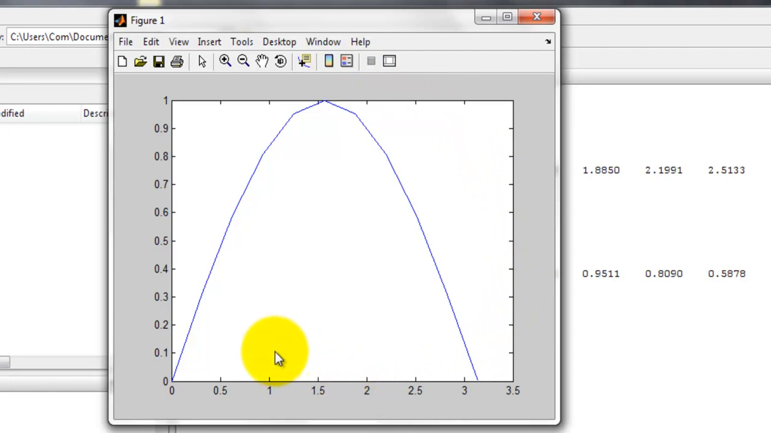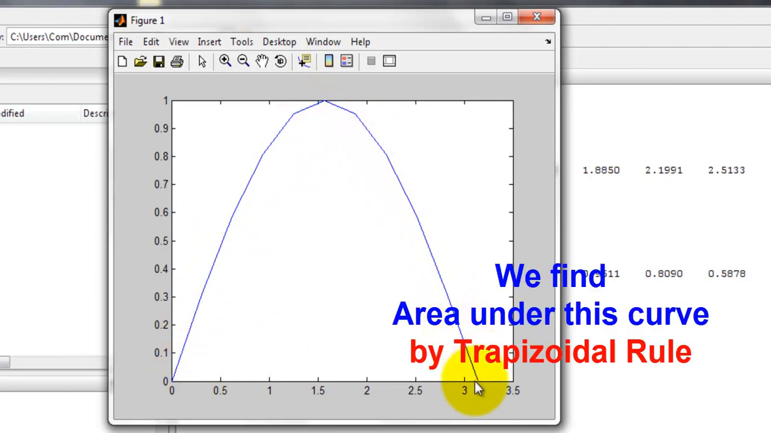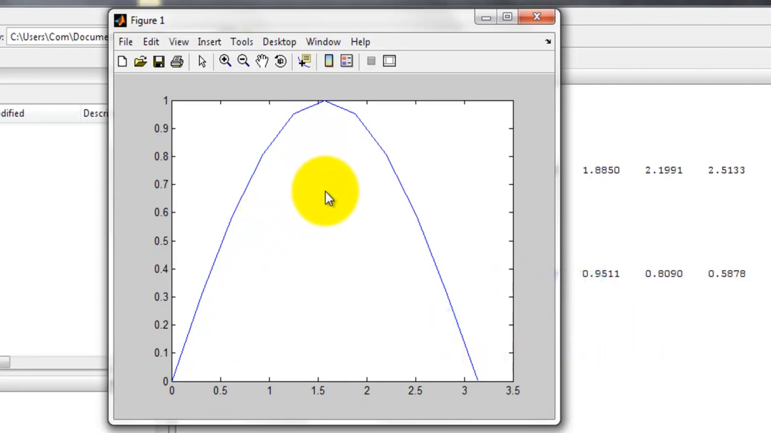We find area under this curve, this area, by trapezoidal rule on Matlab. Okay.